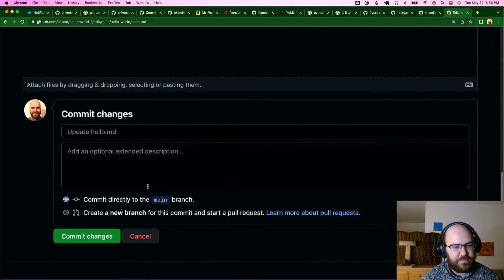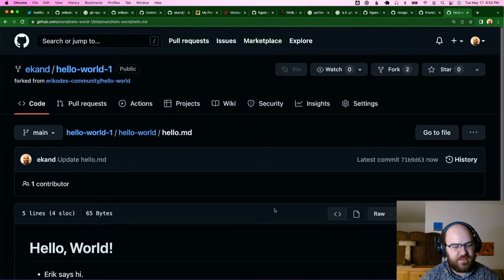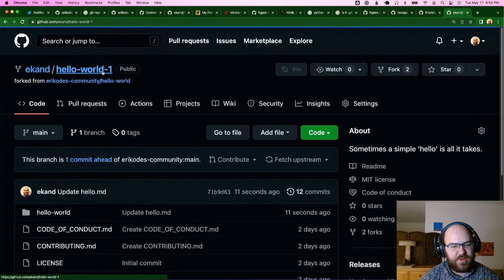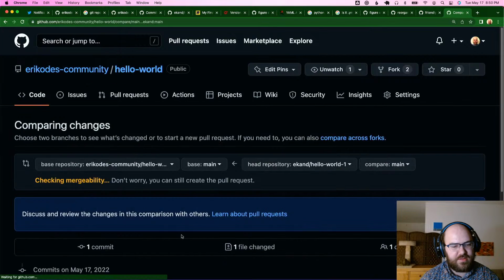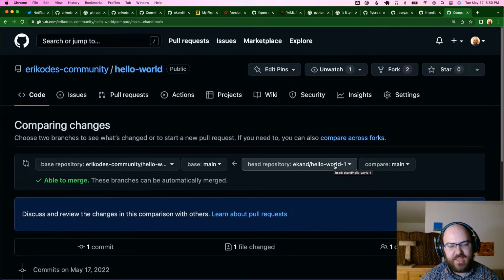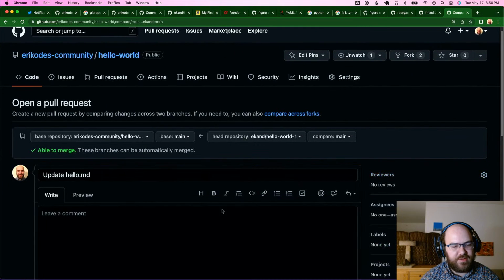And because this is your fork, you can commit them directly to the main branch. Commit changes. And now if you go back to the main one, you'll see this branch is one commit ahead of Aircode's community main. If you say contribute open pull request, it will head repository EKAND hello world 1 to Aircode's community hello world. Let's make this a little smaller so it's all there. Create pull request.